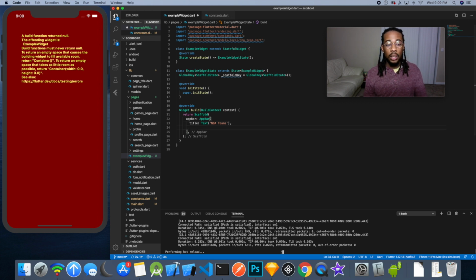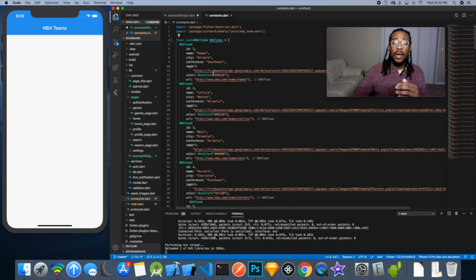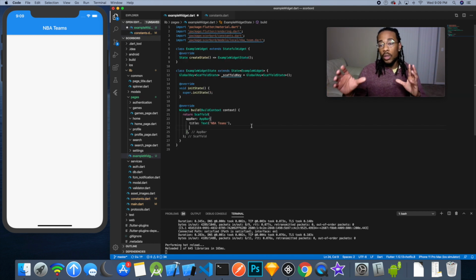Let's see what that looks like. Okay, so we got our little window right here. We're going to have the nav bar at the top that says NBA Teams. But now I want to add a little bit more information or data to it. So we're going to actually add some NBA teams. I have some stored in my file over here, the constants file. This is just like a quick file of NBA teams, name, city, image, color, things like that. So we'll be using those NBA teams and their information to display here in our example widget.